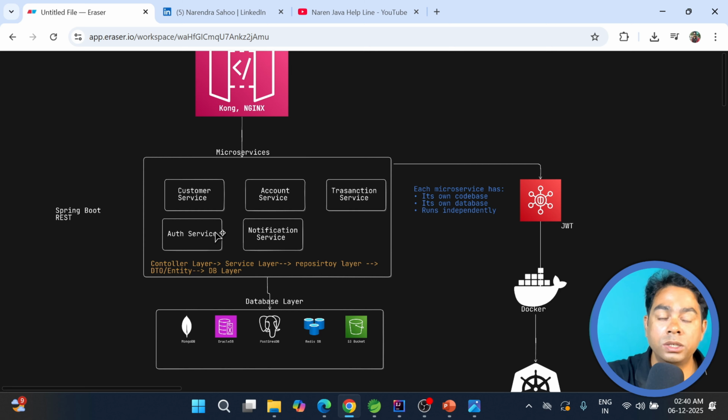So even if your system is down, Kafka is ready to store some messages, some information, so that it can send it to the customer whenever the service is up again. So Kafka is doing a lot of things. Here we are using Kafka for asynchronous communication.